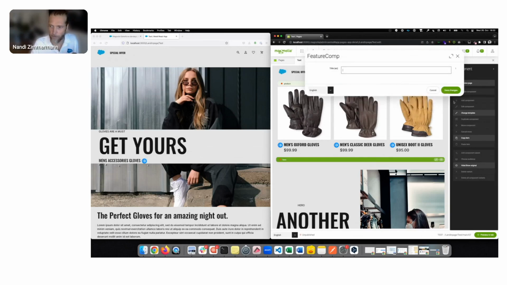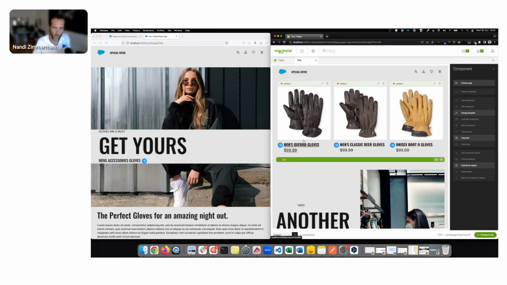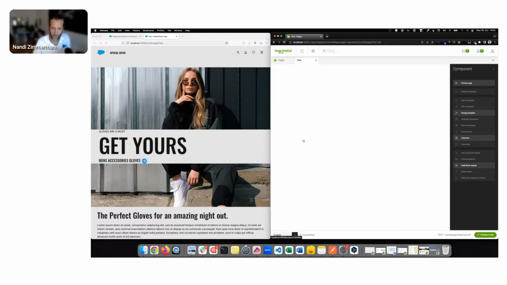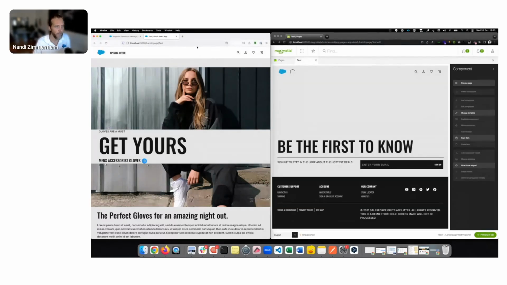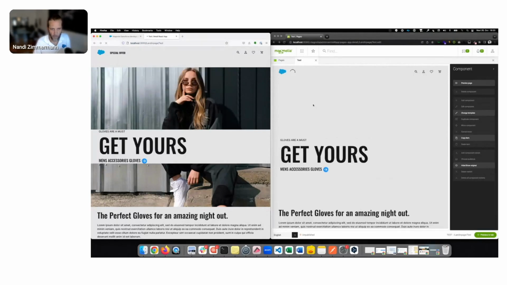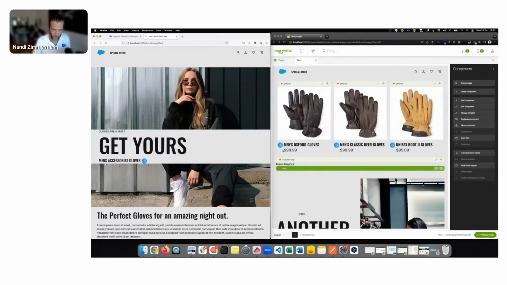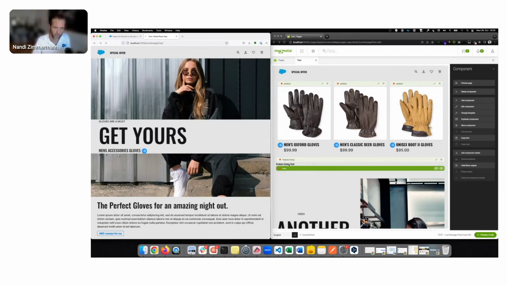So let's do next. Now let's give it the title, which is the attribute which was already predefined. Just call it feature comparison test for now. Let's save the changes. And then we are actually going to have it live on our page, which we are just editing here. Right, and we can also trigger this for the left-hand side so that we can actually observe it on the actual page. All right, feature comparison test.